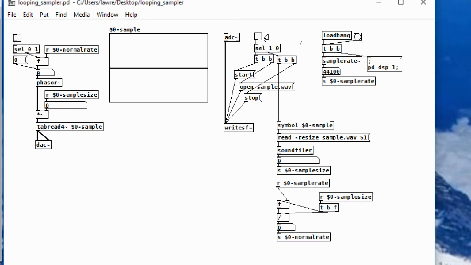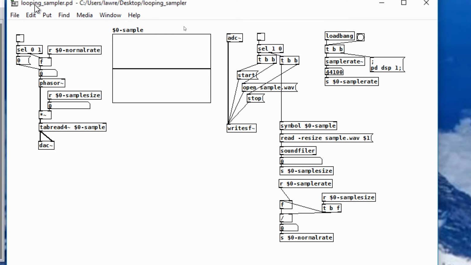And so this button, this toggle, when it's turned on, starts recording. And it records whatever's coming in through my microphone, through the ADC here. Going to the writesf. These are all messages to open this file name, start recording to it, then stop. And the stop gets executed when the toggle gets turned off. So these are functions that I want to be able to be on the MobMuPlat controls.